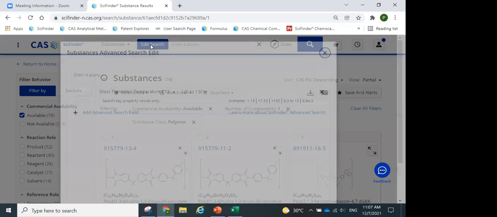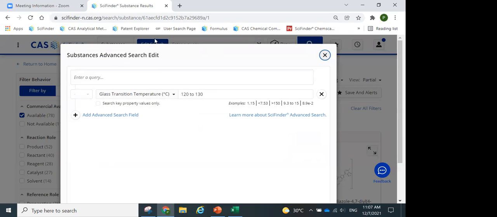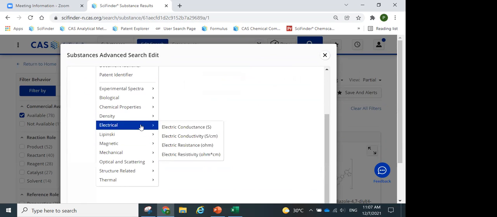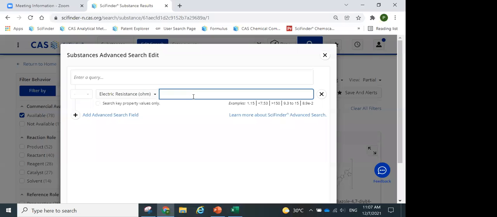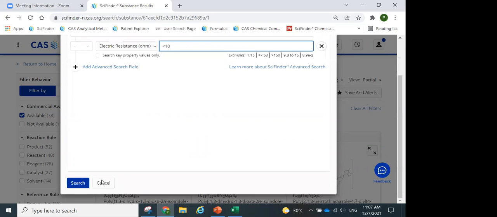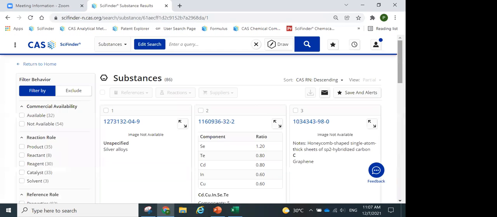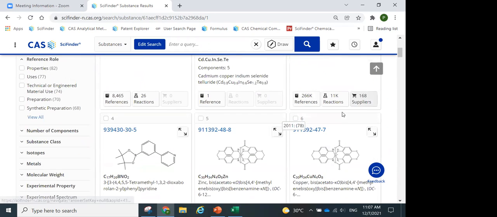Let's change our search. All right, so I'm going to edit search and let's look at another property. Let's look at electrical properties, electric resistance, and say less than 10. Okay, I'm just putting in an arbitrary number. Search. Okay, so now we are looking for a different type of property, electric resistance.